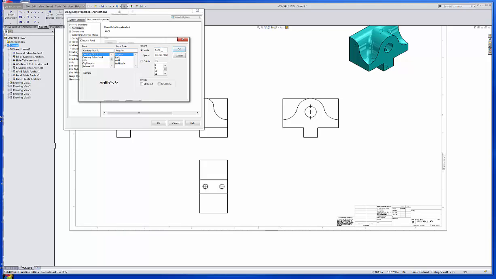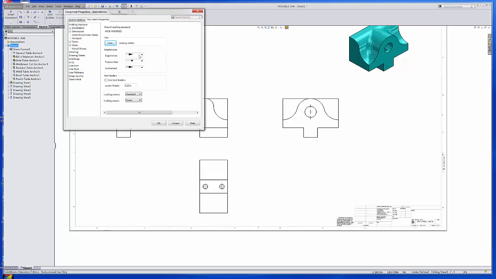I'm just more worried about the size. You can change arrowheads if you wish to. I personally like closed unfilled, not that particular one. They don't really have the one I like, but we'll just go with the closed filled. Leader length, we'd probably want to change that to 1/8 of an inch.